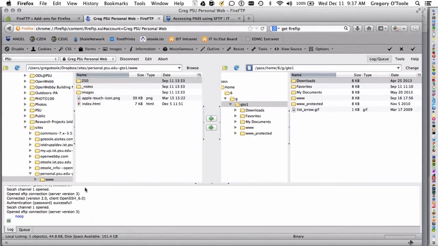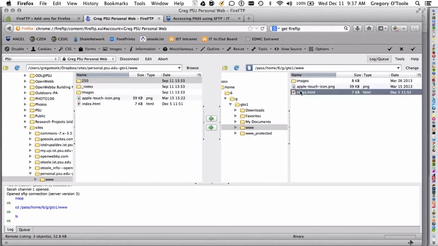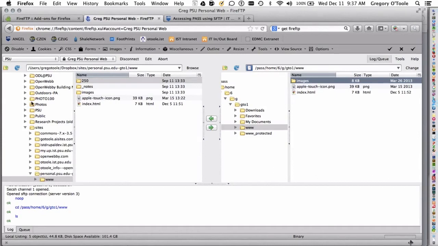Over here on the left we have our local files. Here's my local file structure, and over here on the right we have the website connection. As we all know, on the Pass spaces, everything is in the www folder. So here's my index. I have an Apple Touch icon and an images folder. There is not much there.